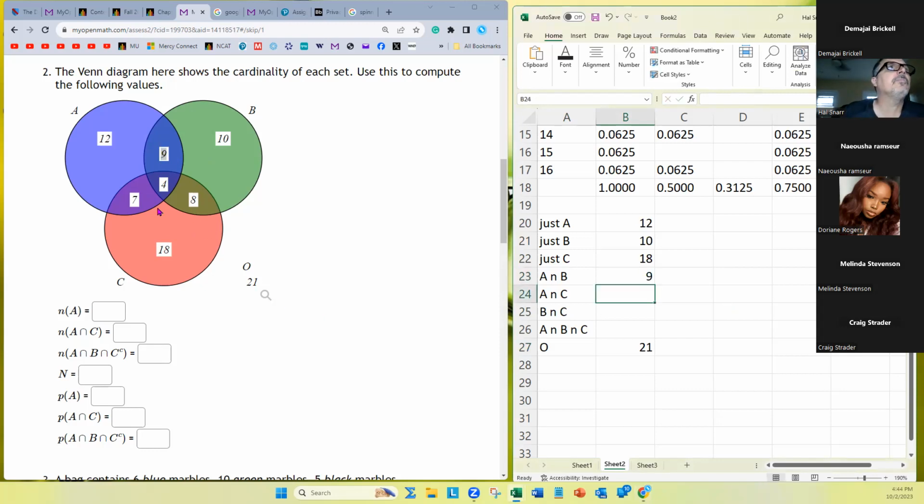A and C is the intersection of A and C right here. 7. And the intersection of B and C. Oh, I got a mistake here. Let's do this. I just noticed this. Just A and B. Just A and C. Just.